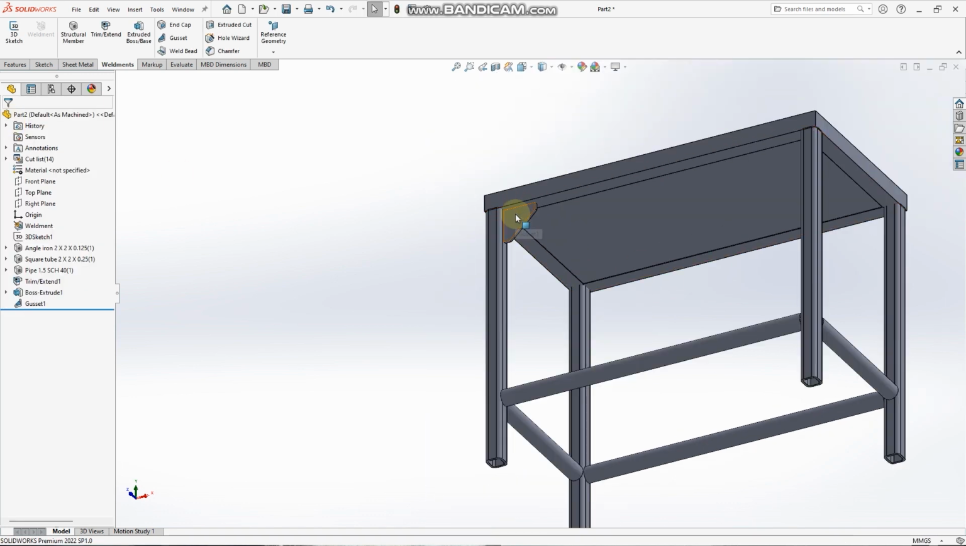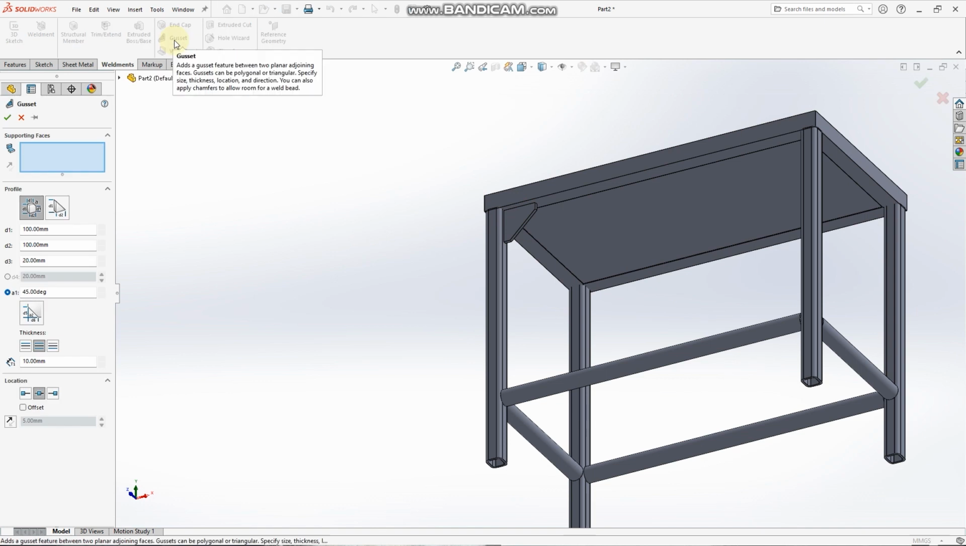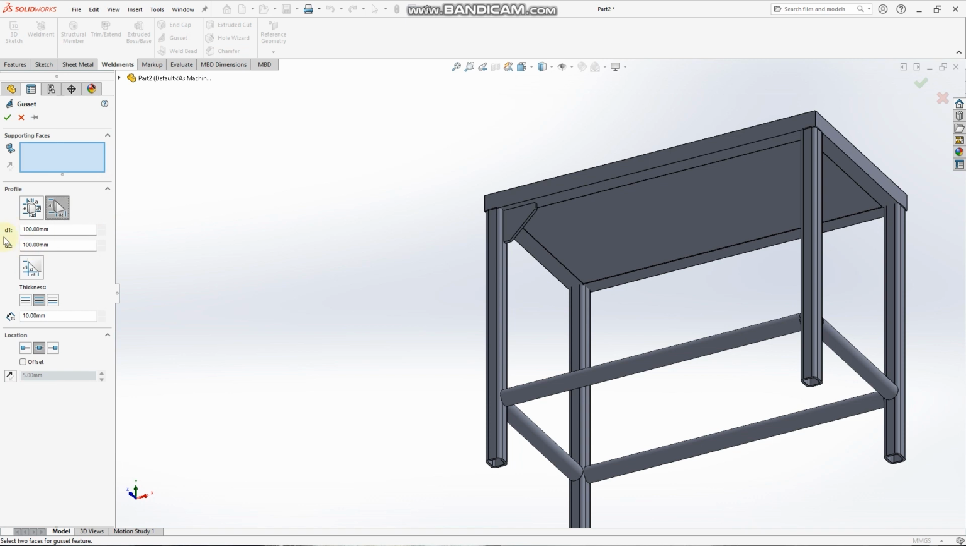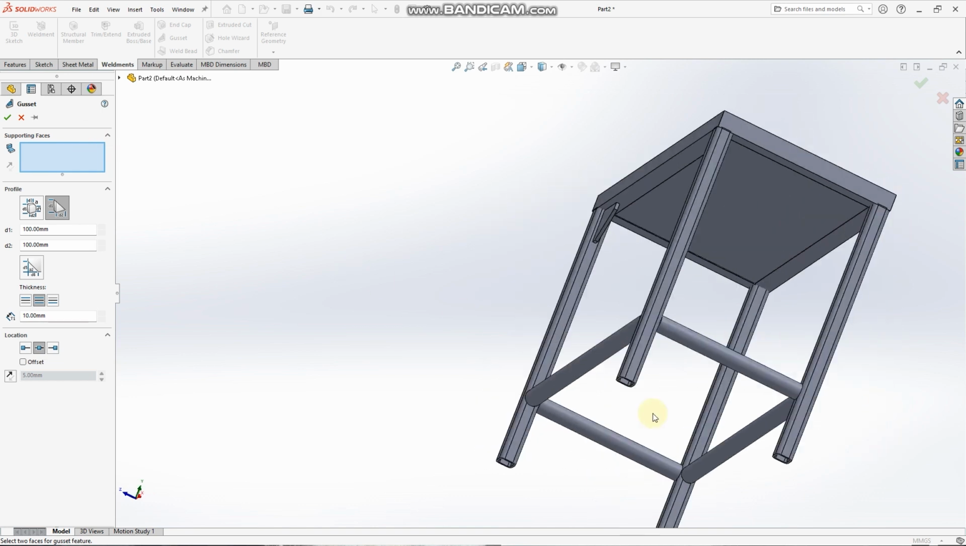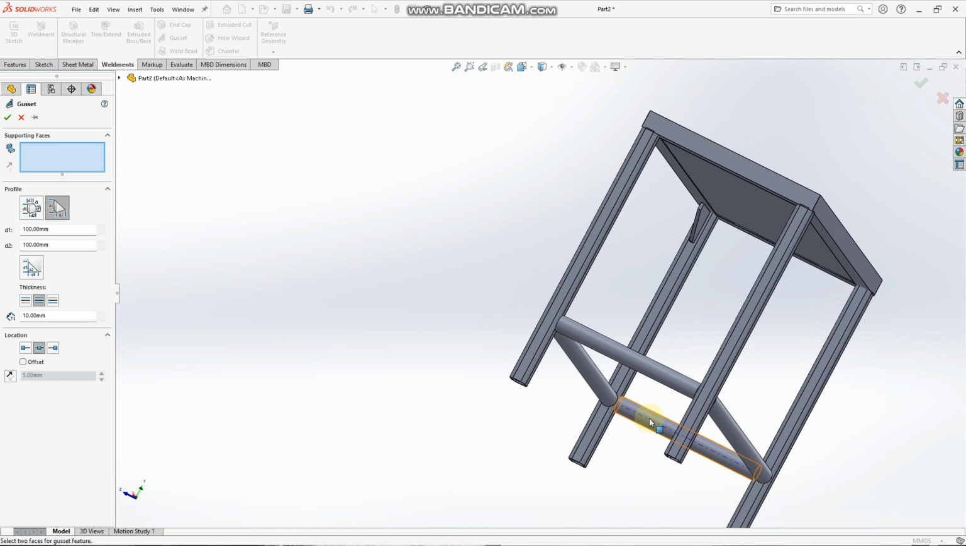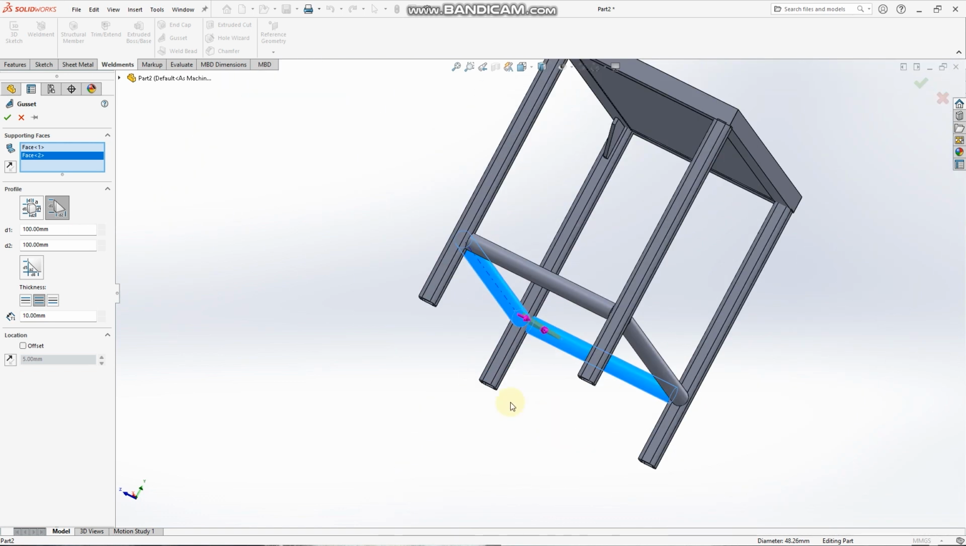Now we have our gusset. Weldment, Gusset again. This time we select triangular profile, so we get only 2 dimensions. Dimension 1 is 100, dimension 2 is also 100. The thickness is also 10, and the location should be at the midpoint. So for our supporting faces, rotate the shape this way, select this face, this pipe, and this pipe. And as you can see, we have our gusset in between them.